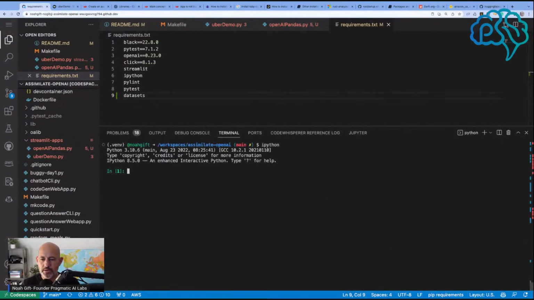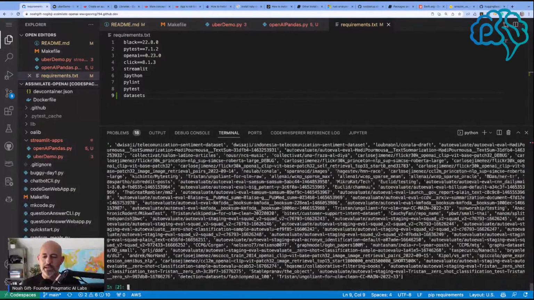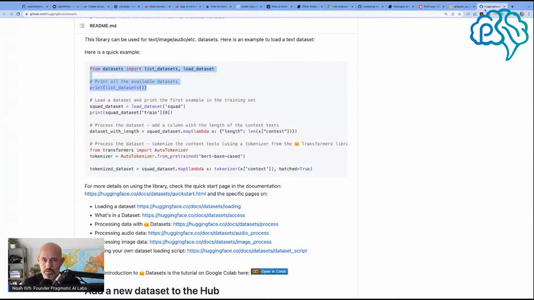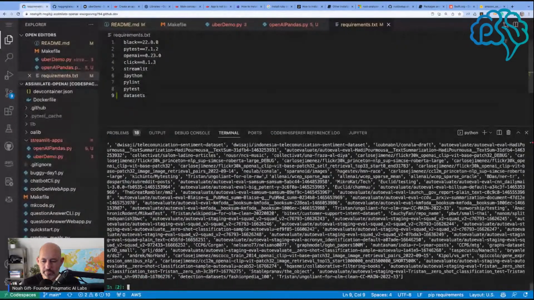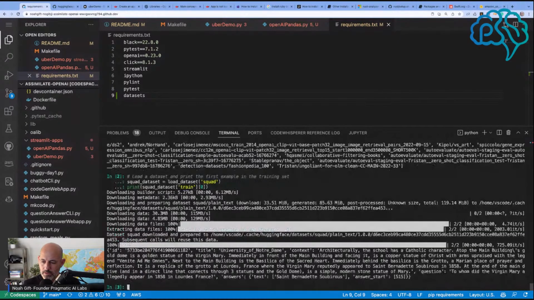Let's go back to here and let's do IPython. At least we can list all the data sets. Wow, there's a lot of data sets. The next thing that we can do, let's just move this over here, is load a data set and print the first one. Okay, let's try that. Load a data sets, generate it. Whatever this is, the squad, I think this is what I need. So I'm gonna just keep it simple.